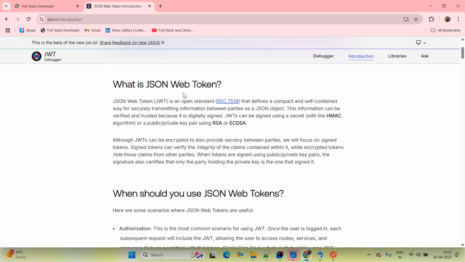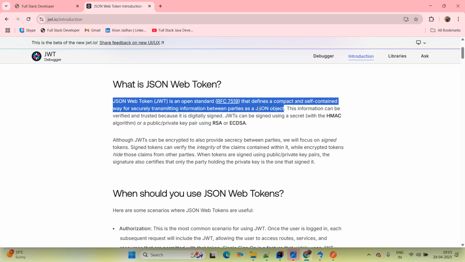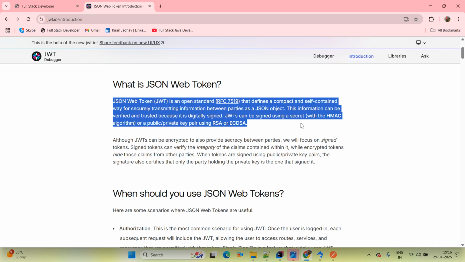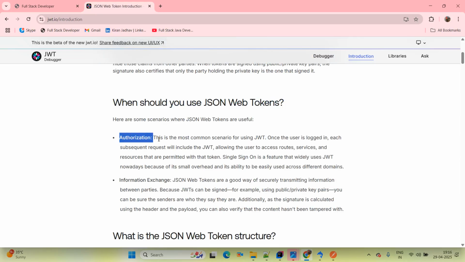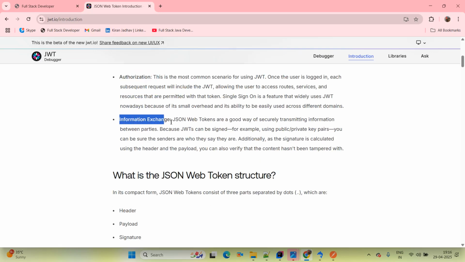See, what is JSON Web Token? JSON Web Token, JWT, is an open standard, RFC 7519, that defines a compact and self-contained way for securely transmitting information between parties as a JSON object. This information can be verified and trusted because it is digitally signed. JWT can be signed using a secret with the HMAC algorithm, or a public-private key pair using RSA or ECDSA. Then, when should we use JWT token? If you want to do authorization and information exchange, that's when we use JWT.